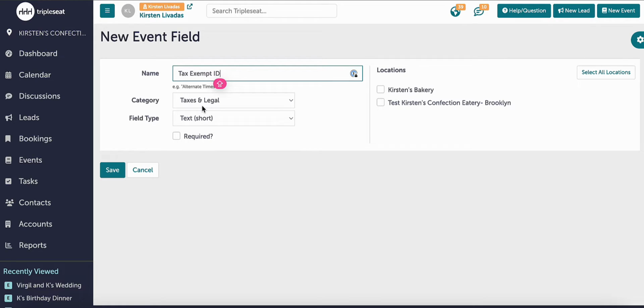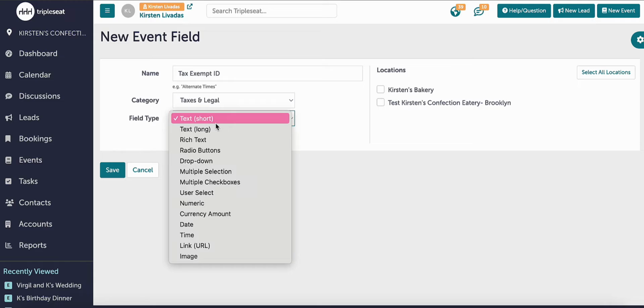The category will be taxes and legal, and then the field type I will keep as text short. That said, if I click this here, I have a list of drop-downs to select from, so that way I could create a field with different options to select from. Meaning, if I needed this to be a radio button, typically used to put an answer of yes or no, I could do so by making this field type a radio button.